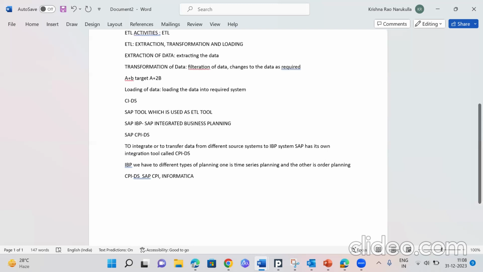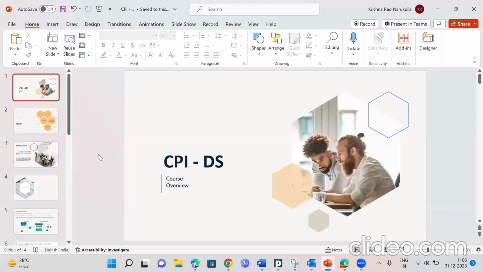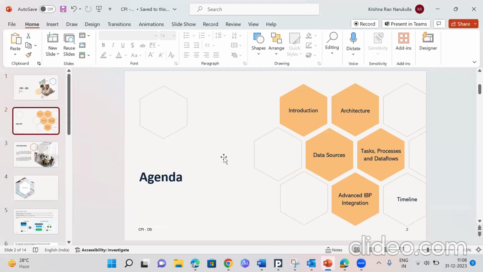Now let me take you through the presentation on the demo we have planned for in this course. If you see the course content, the agenda of this course will have the introduction, what is CIDS, which I have taken you through, and the architecture. What will be the architecture of the CIDS system, like how we pull the data and what is the design which SAP has given, and different types of data sources.